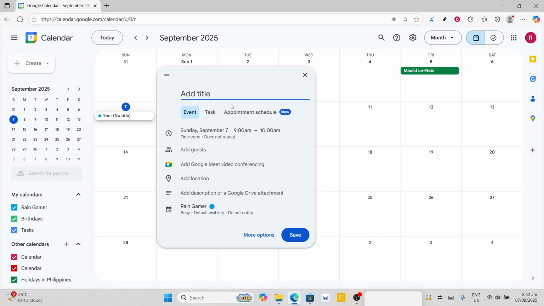In the event window, you'll want to type in the person's name and the word birthday right after it. This ensures that, at a glance, you know exactly who the reminder is for when you see it pop up in your calendar. Next, it's vital to set your reminder to repeat annually.